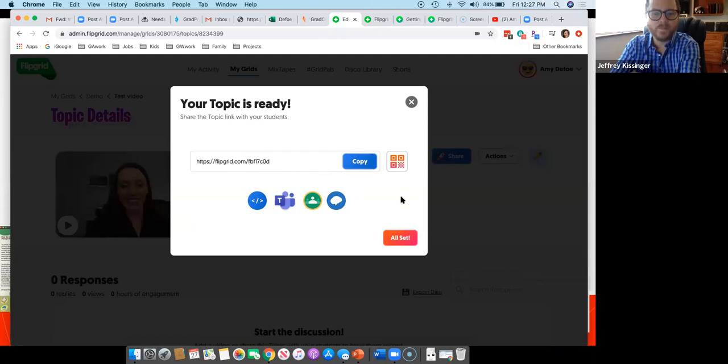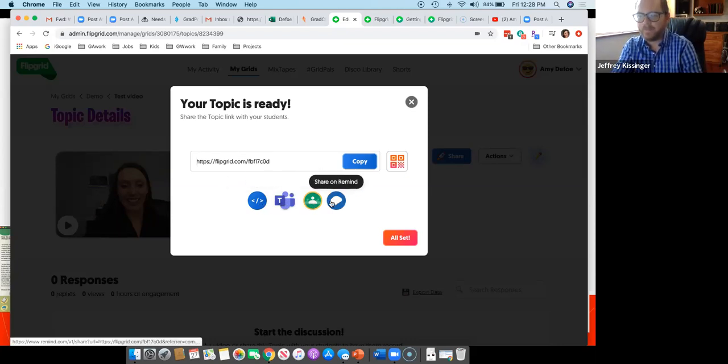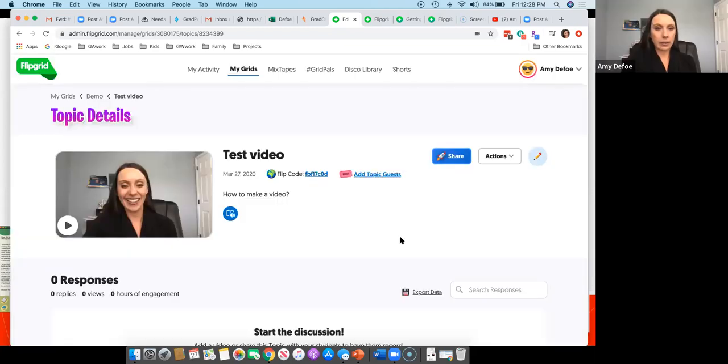It looks like there's some embed code there too. Yeah. So we had a question earlier about a learning management system, and if you copy the embed code and use Google Classroom or Moodle or Canvas or Blackboard, you would be able to embed that inside of your course or SoftChalk or however you want to display it. Yep. And final one, all set.